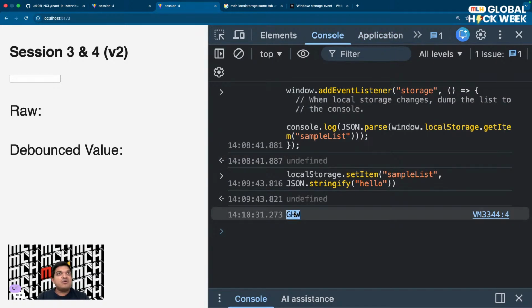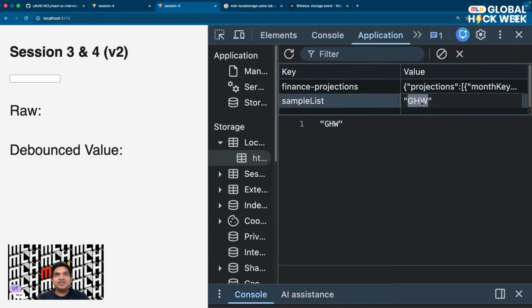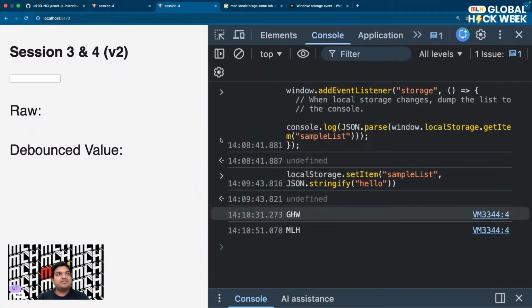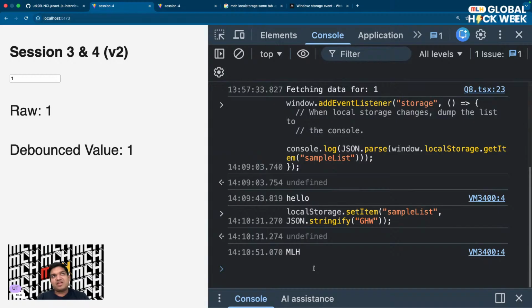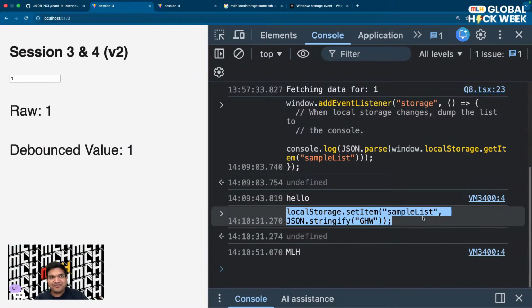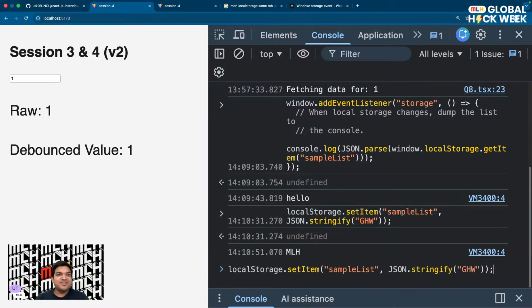What if I manually change it? Do you think that would trigger it? If I change it to MLH at this point by going into the application tab and hitting enter, this knows about it, and this knows about it, because that is a manual update, not programmatic. But when you're writing code, you would be doing a programmatic update. So in this case, the tab that sets the value does not actually know about it.